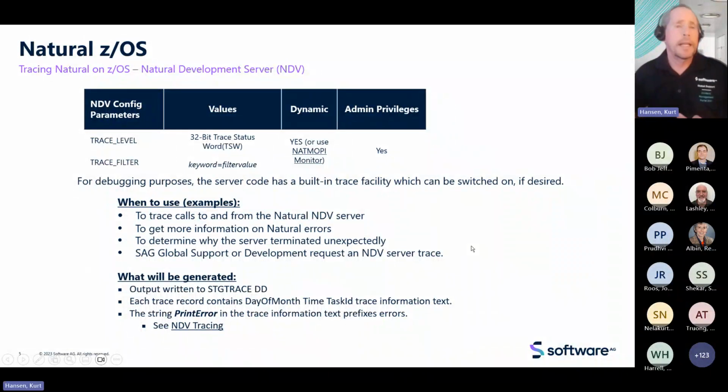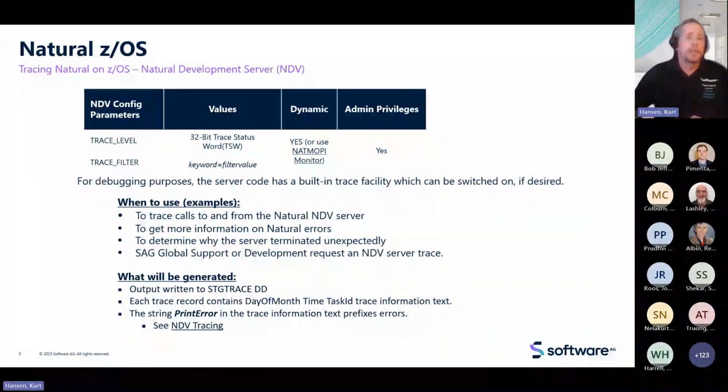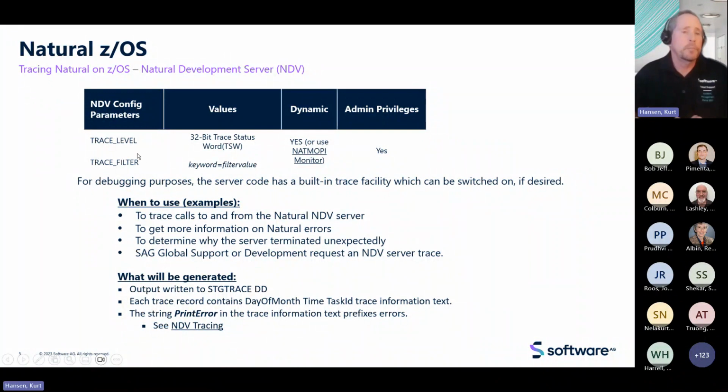On z/OS, you can actually trace the Natural development server. It's in the NDV configuration parameters. There's a trace level and trace filters. And some of you who are old school will see that there are actually bit settings that are used when you set the filter up. And you can set multiple bits on, depending on what you want to see. It can be very robust, but it traces calls to and from the NDV server. If you're getting a Natural error, you can determine why. Maybe the server terminated unexpectedly.